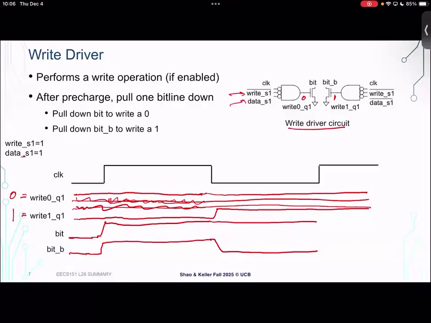And so we have bit high and bit bar low. And if you think back to our write analysis, when we were writing a bit cell, that's exactly what we needed to set to write a 1 into the bit cell. And then at the next pre-charge, these are going to both go high again. Okay. Yeah, sorry for the scribbles. Any questions about what's going on here?